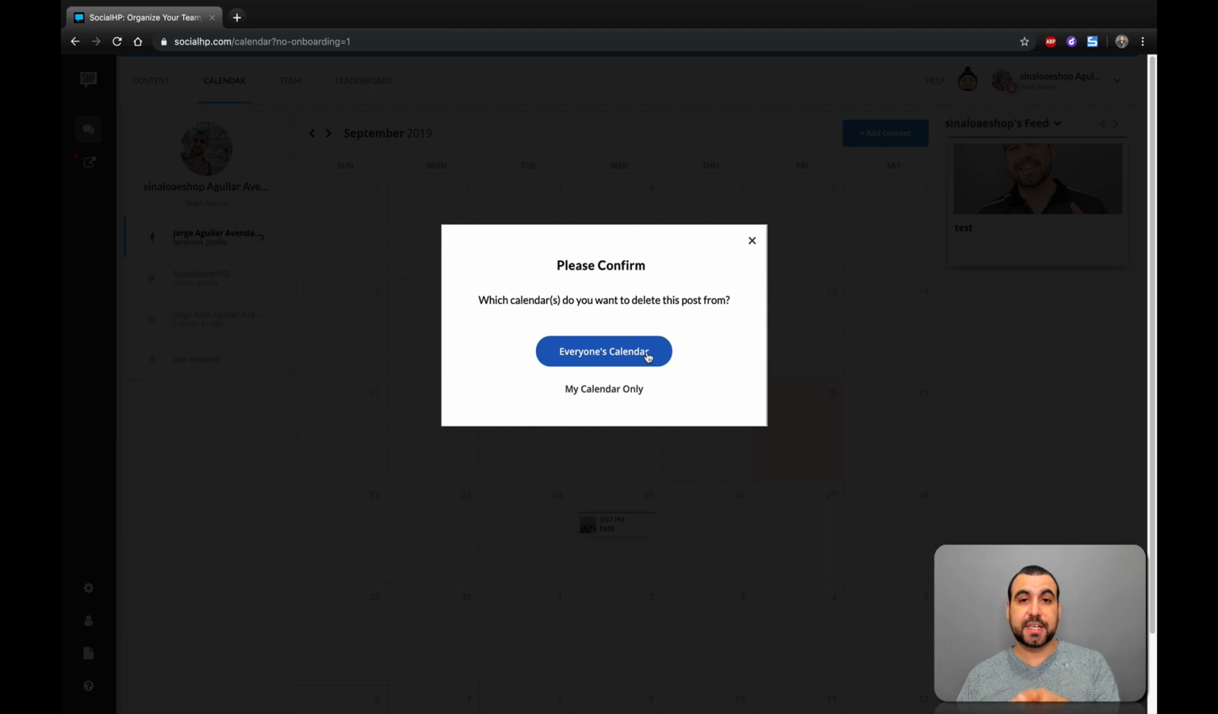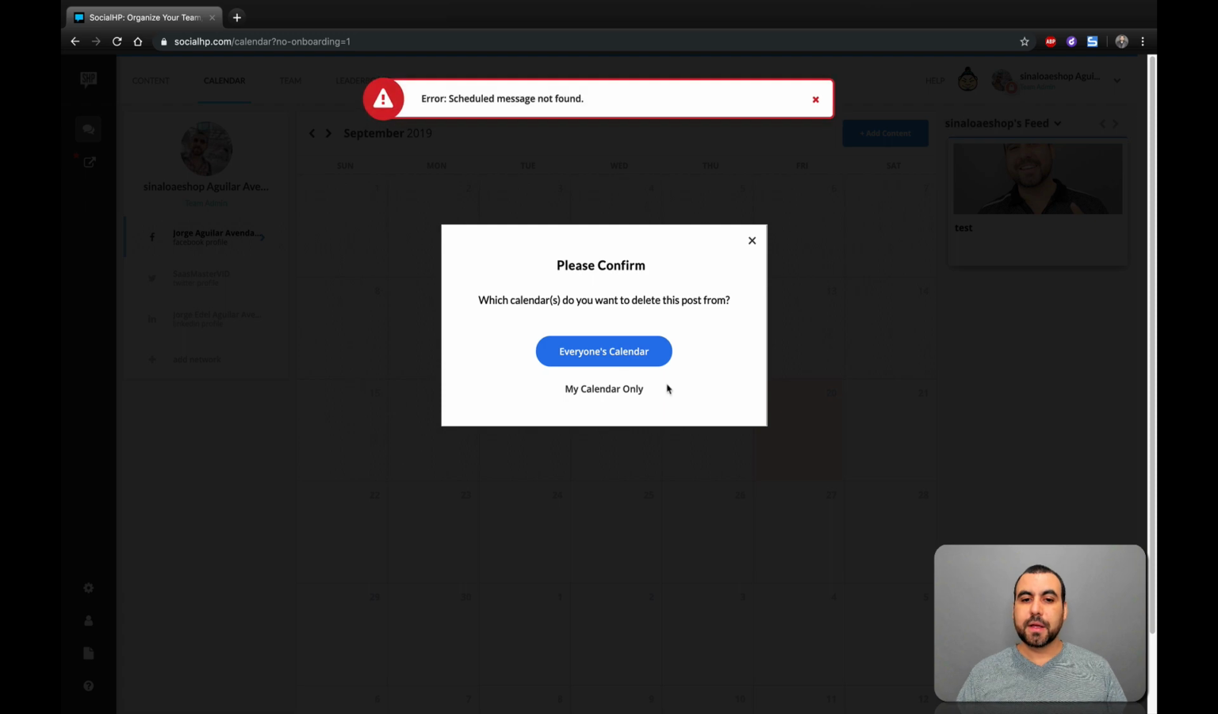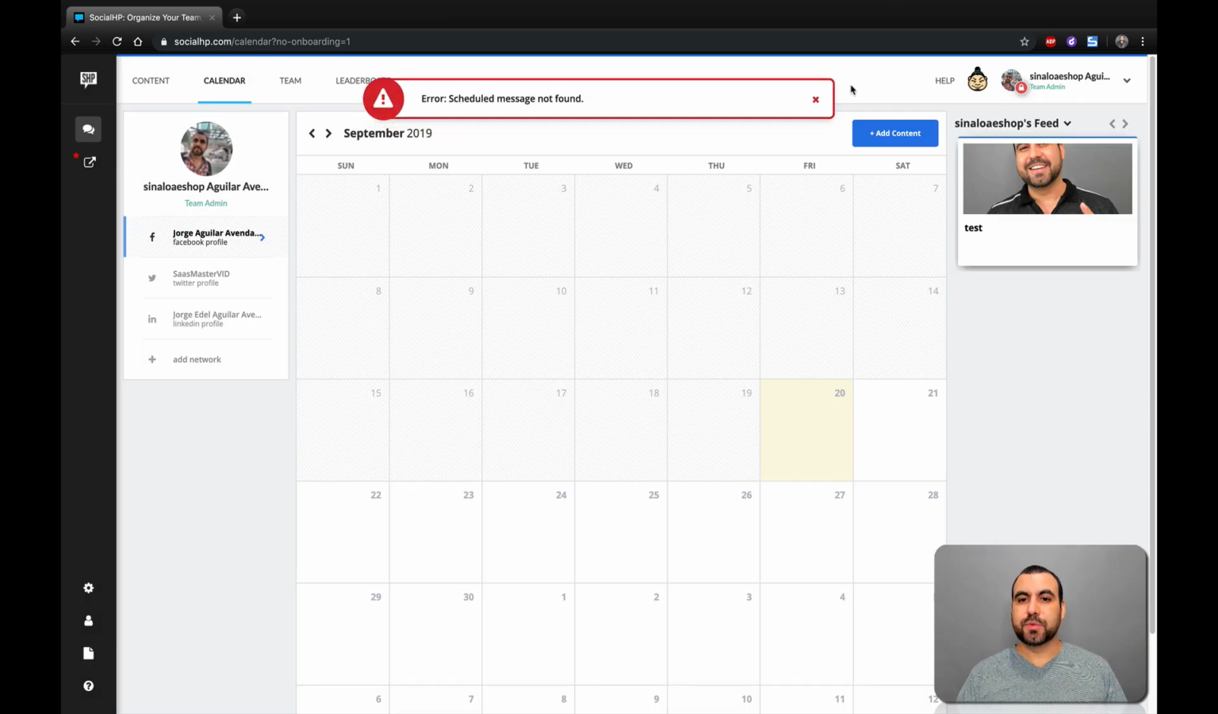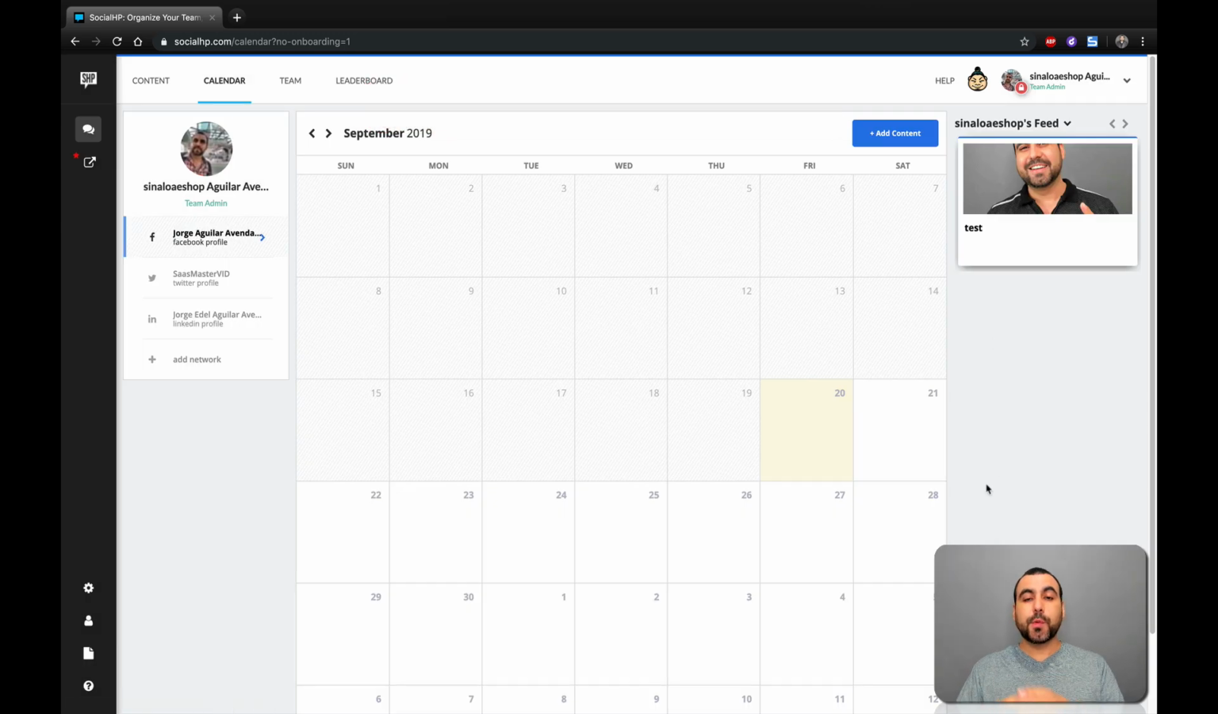And you can see how this option is right here. Everyone from the calendar or my calendar only. So you can delete it from everyone's calendar in this case. Right there. Scheduled. Okay, so that's removed. But you can remove it from your calendar, but leave it on the other person's calendar just to clean up your calendar a bit, but leave their calendars intact. So that's pretty cool. You can also add the content from here also. And if you have more feeds, you can switch them around and you have the options over here.